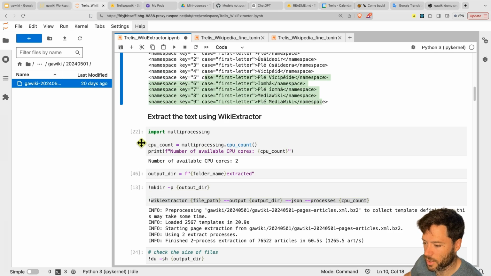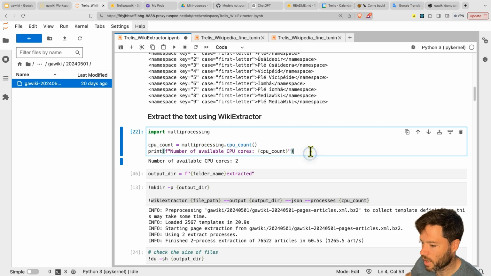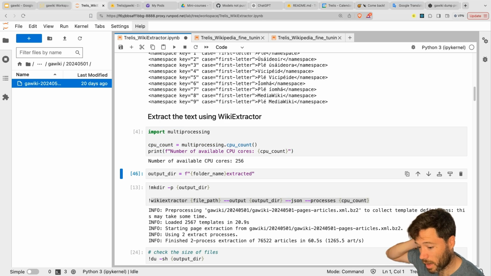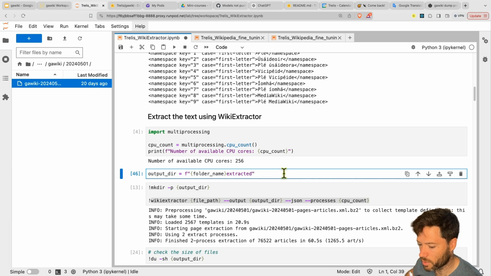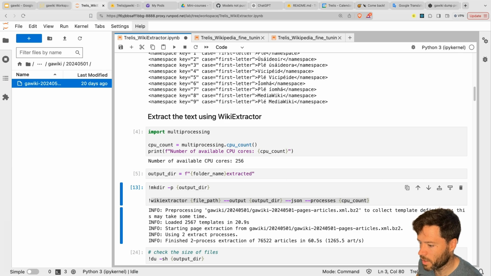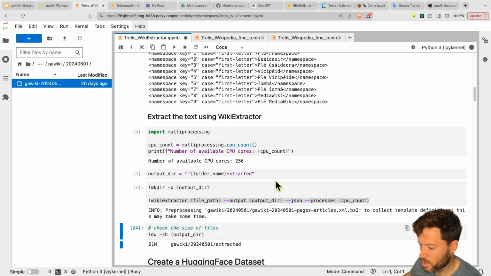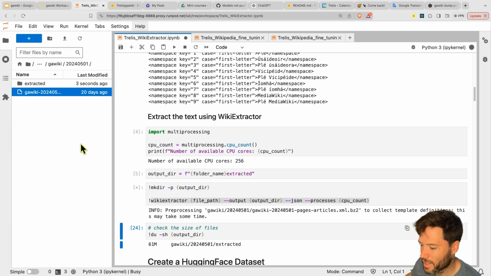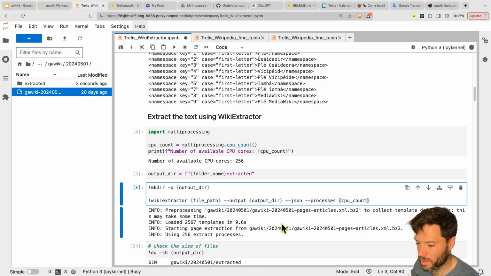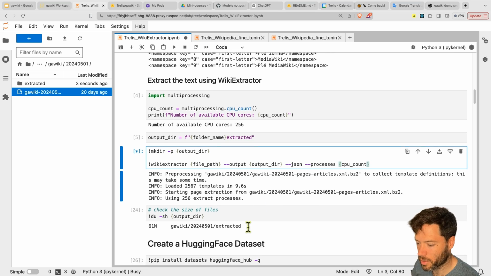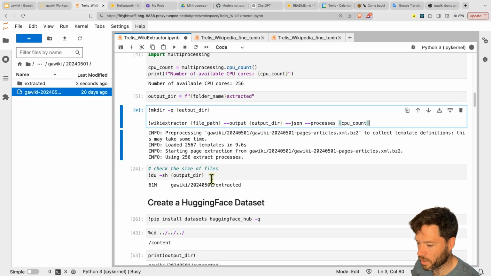Now to do that, I'm going to check how many cores I have. So, wow, I have a lot of cores. I'm actually running here on an H100, which has a fairly large CPU, so that's pretty nice. So we're going to use all of those cores, and it's going to extract the data into that JSON format. And I did this earlier with 2 cores on a Colab notebook, and it took me probably about 10 minutes, maybe longer, maybe like 20 minutes. So let's see how long it takes here.